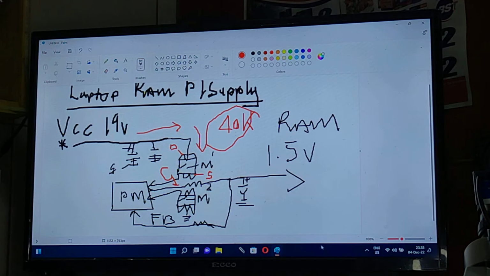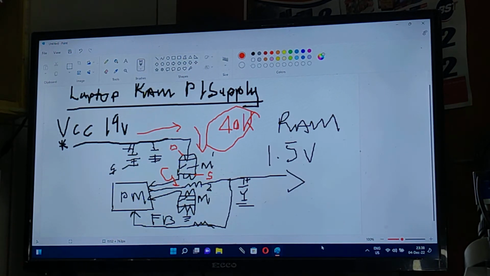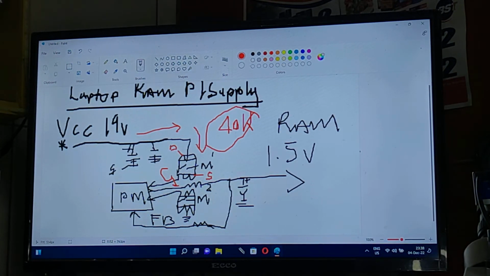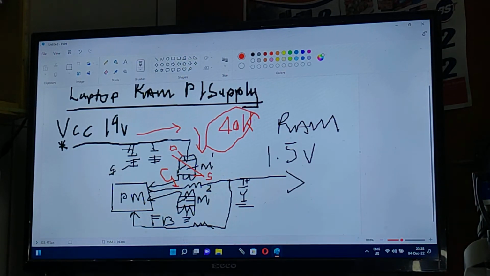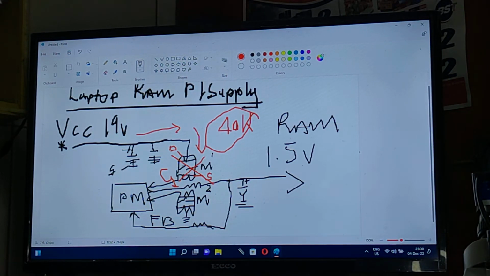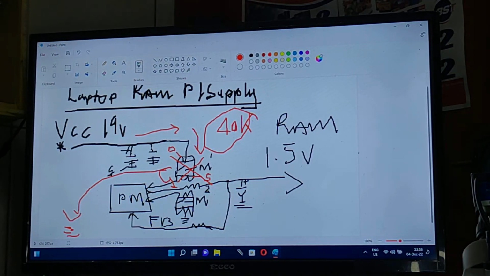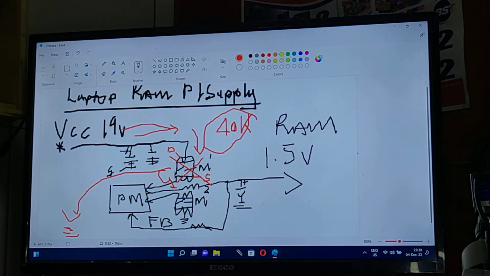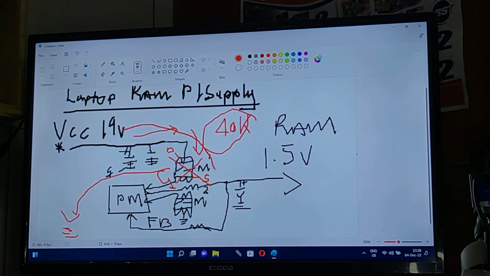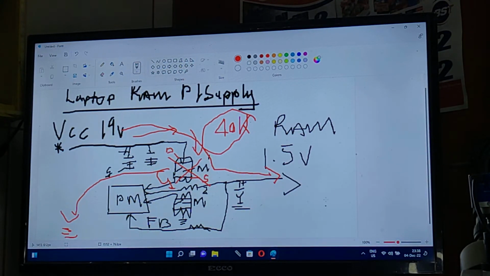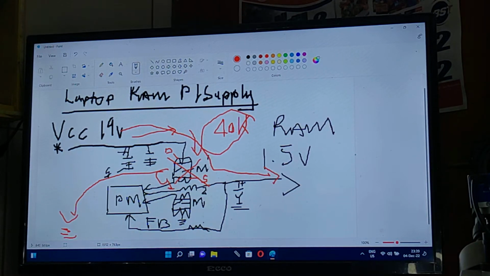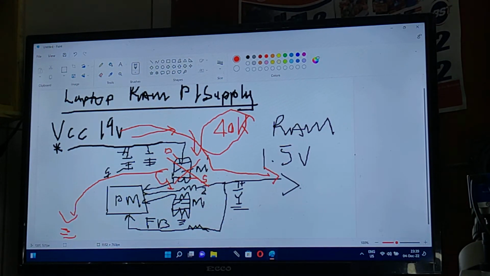So that's how a switching power supply is working, especially on the RAM. That's how a RAM power supply is working. So in most cases, I found this MOSFET shorted to ground. If this MOSFET is shorted to ground, it means my 19 volts is coming from here unregulated and going straight to the RAM power supply. If any of this MOSFET is shorted, your 19 volts will go straight to the RAM power supply.